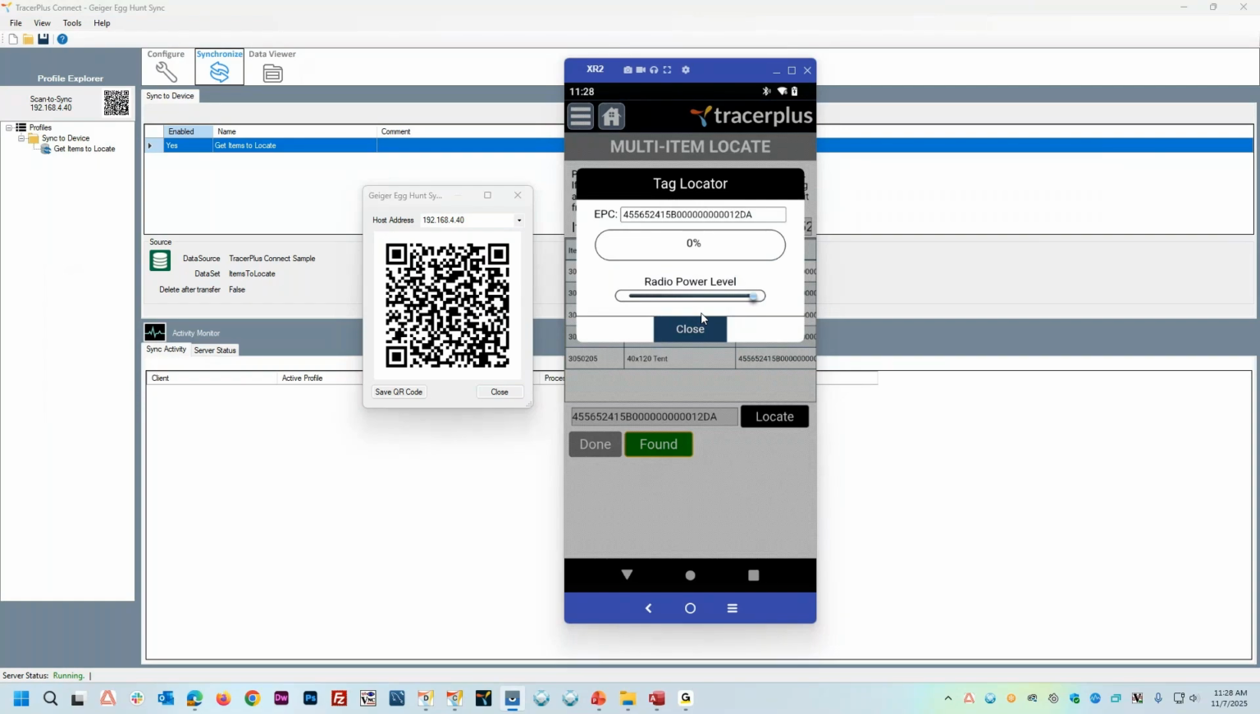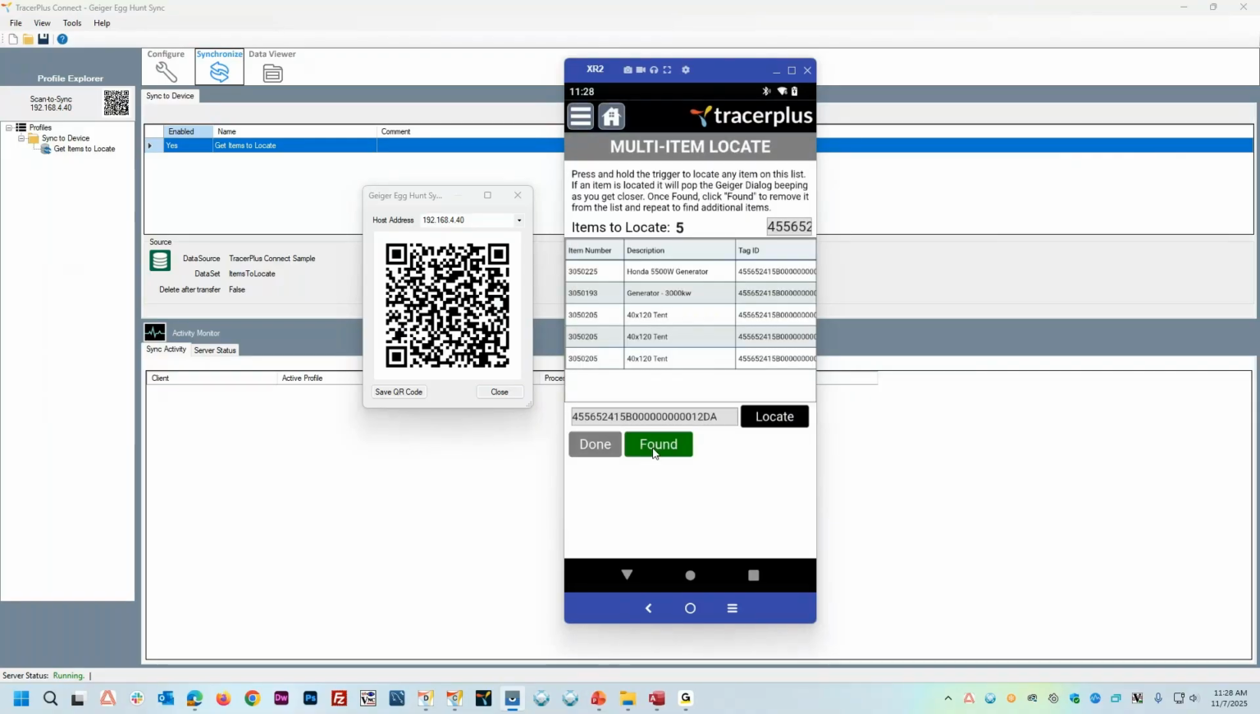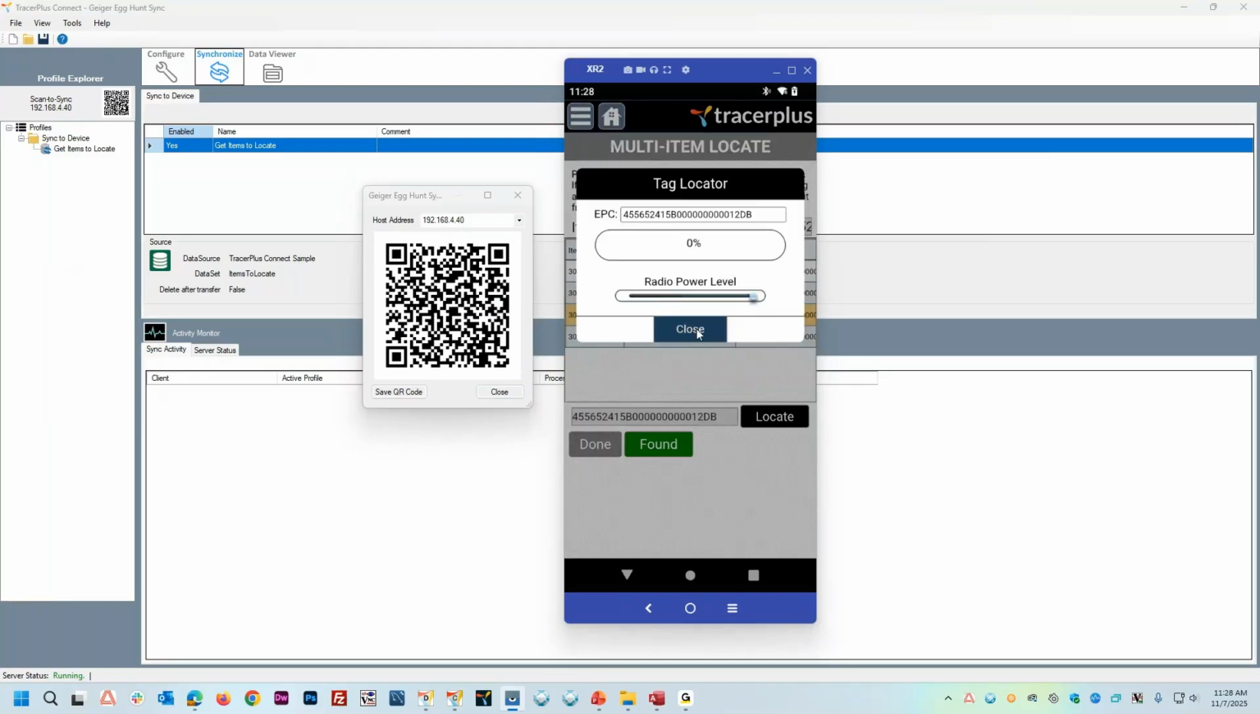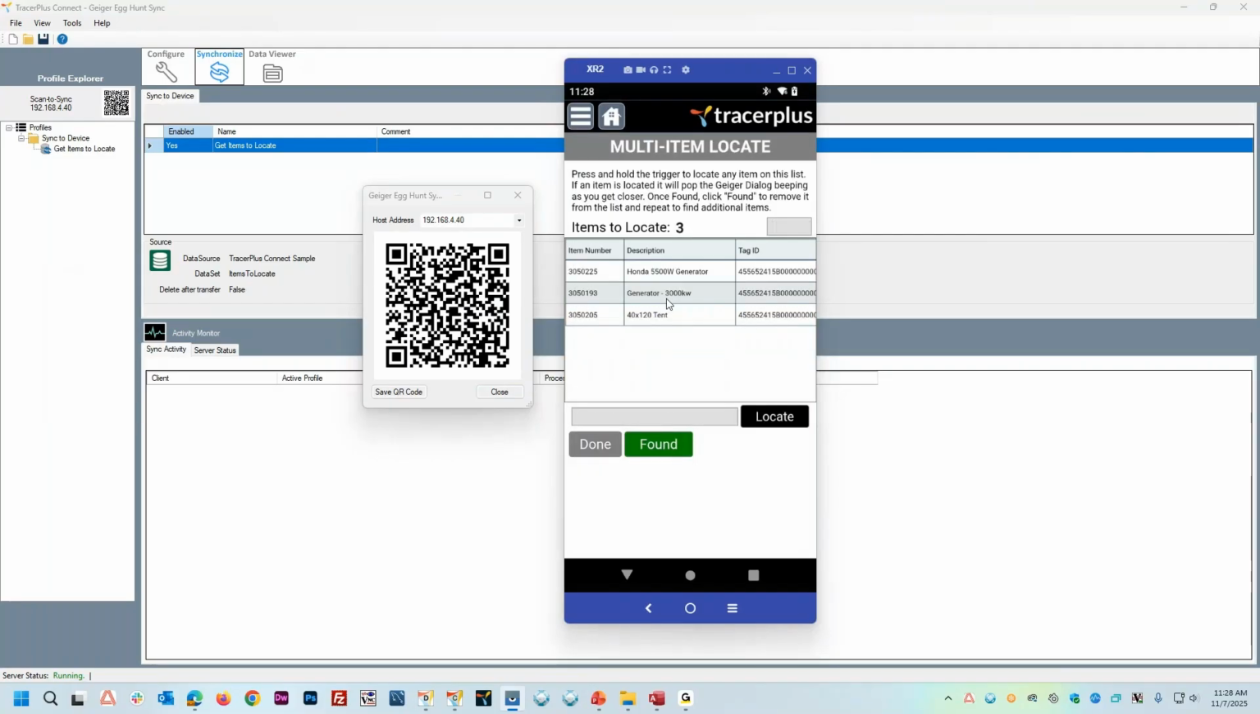I don't know if you can hear that, but as soon as that Geiger dialog pops up, it does make a sound on the device. So if you don't happen to be looking at the device, you'll know that it did pop the Geiger. You can now kind of look at the screen and see that it's open and then just see the progress. That's found. We're down to 4. So I could just mark all these as found if I wanted to.